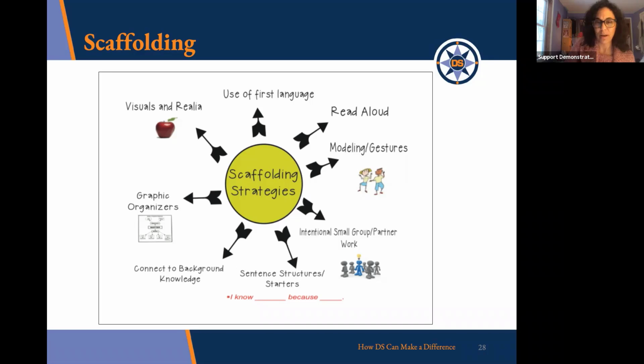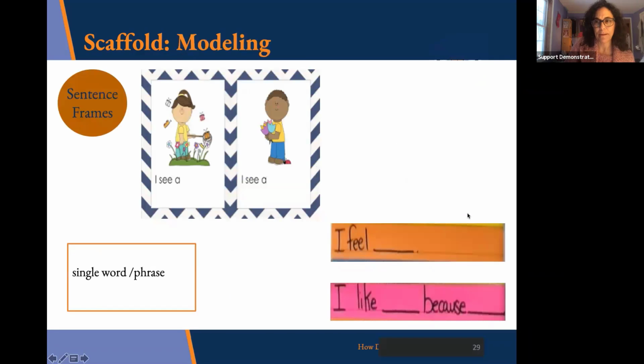And we're going to talk about some of this here. So these are some simple scaffolds, and that's it. This is how a kindergartner becomes competent and feels efficacy, right?